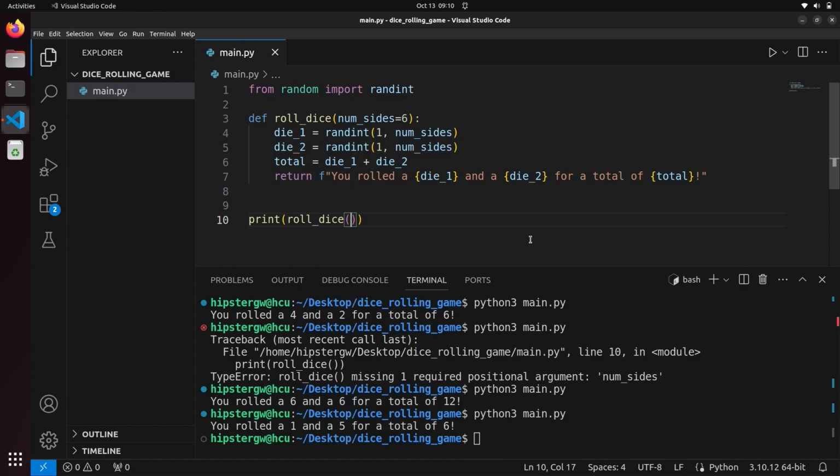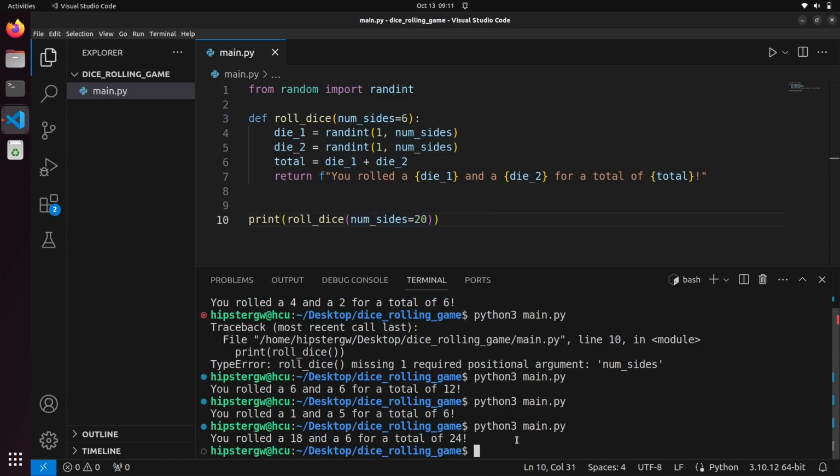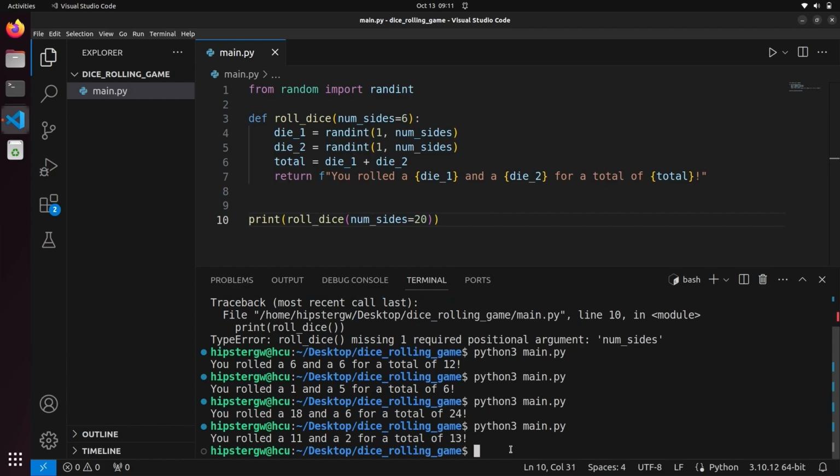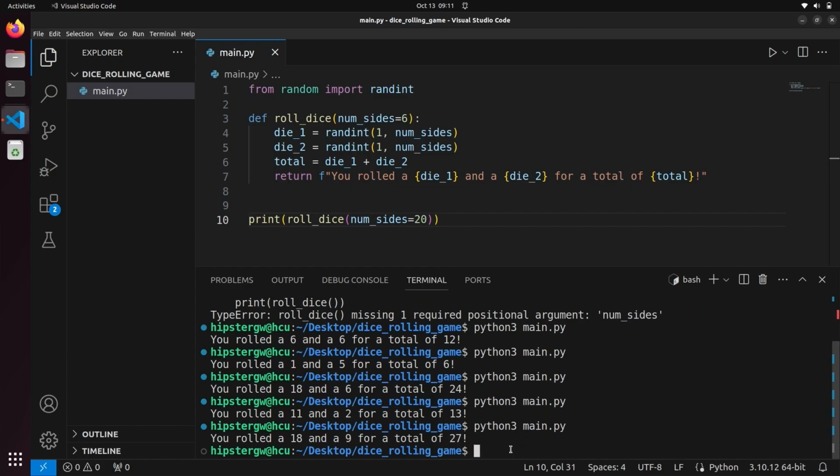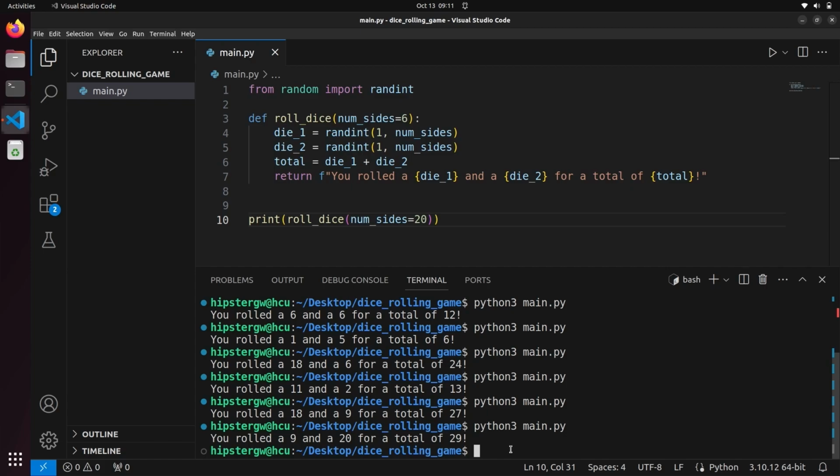But we could override it. So if we wanted to roll 2 d20s, we could say num sides equals 20. And now we are overriding this default argument with this keyword argument whenever we call roll dice. And now you can see rolled an 18 and a 6, rolled an 11 and a 2, 18 and a 9. You can see we're getting values that are over 6, but they're still between 1 and the maximum number of sides that we have.